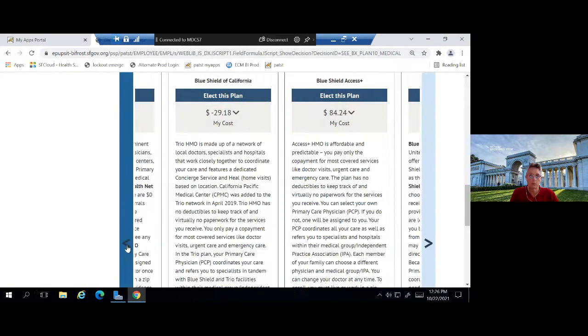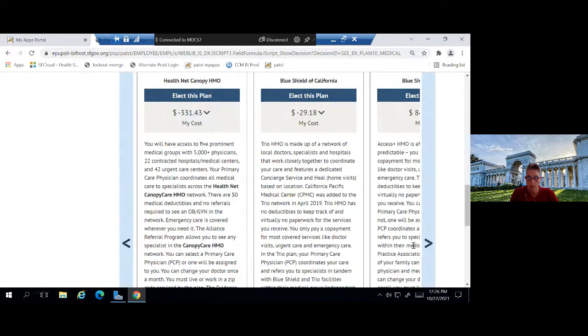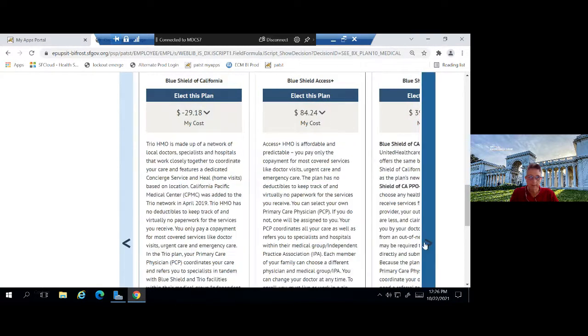The other thing that happens in this section is the plan that you're currently enrolled in has a green bar that shows currently elected. For active employees, there are actually 5 different medical plans available for 2022. They don't all display on the screen at one time, so you do need to scroll right to view them all, and then you can scroll back left.